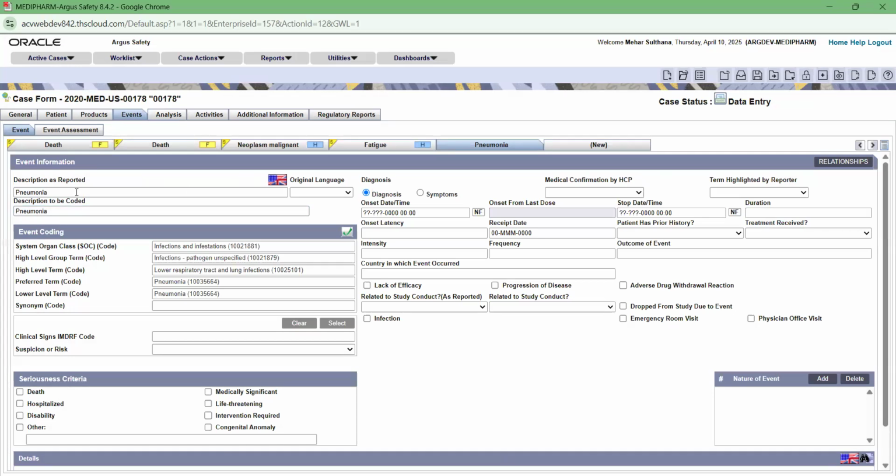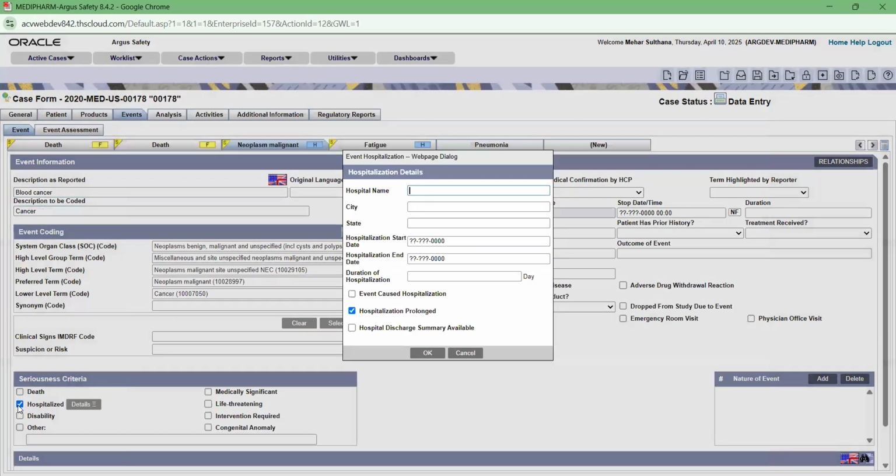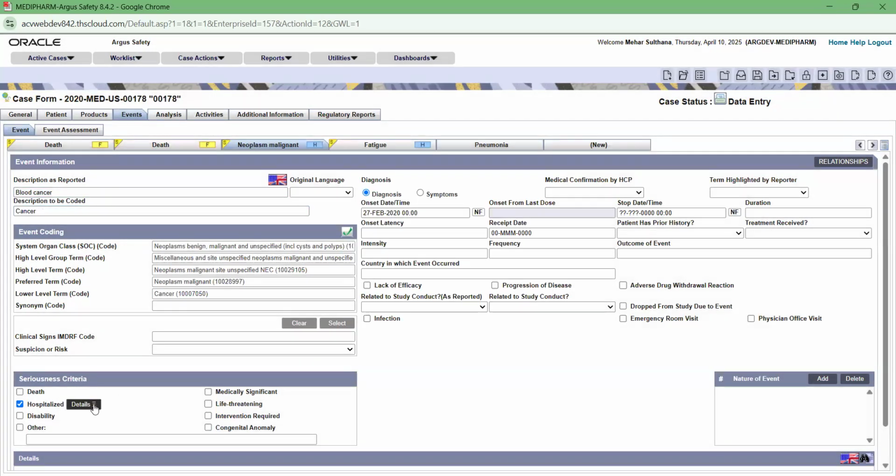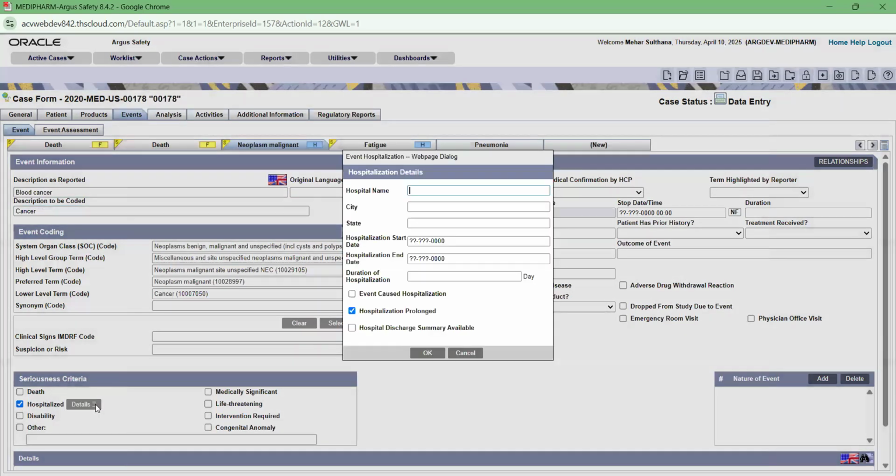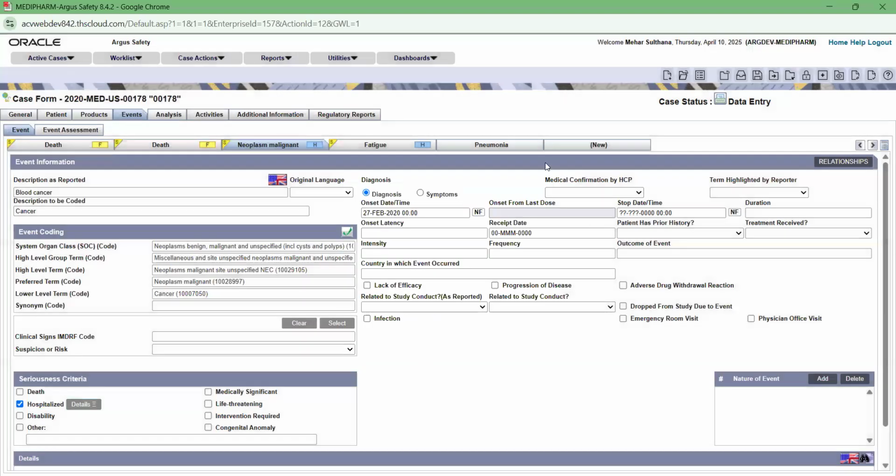Where did you click and select the hospitalization prolonged? Here, in the hospitalized, so you're clicking the seriousness criteria of hospitalized. When you click this, details will pop up. See the 3 lines? You have to click the 3 lines and you will get these options. Then pneumonia.